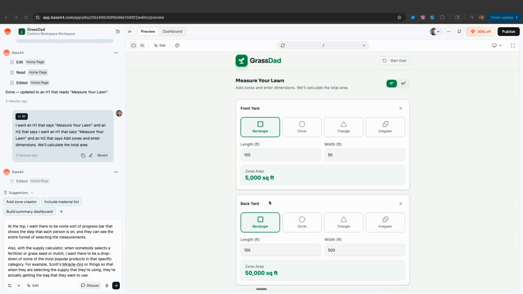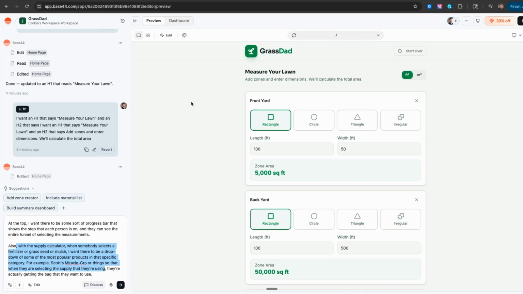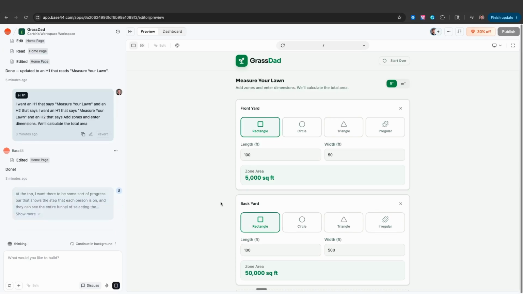And because our prompts are a little bit limited, what I also want to do is have some sort of progress bar here at the top. So what I said is at the top, I want there to be some sort of progress bar that shows the steps that each person is on, and they can see the entire funnel through selecting measurements. And then also with the supply calculator, when somebody selects a fertilizer or grass seed or mulch, I want there to be a drop down of some of the most popular products in that specific category. For example, Scott's Miracle-Gro, etc. And so now we're going to prompt this. So we're going to try and get 2 birds with 1 stone here with 1 prompt, and we're going to send this and see what this comes back as.